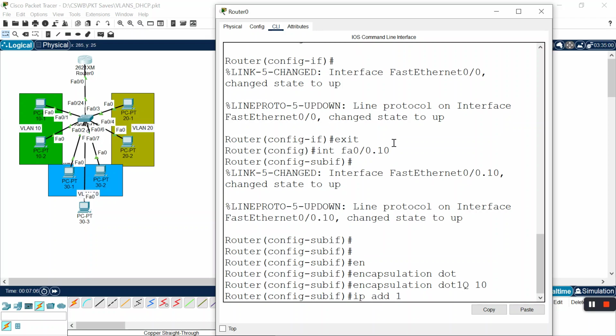Next is the IP address, and since we know that every LAN has a default gateway, that is the router's interface that is connecting it to the VLAN.